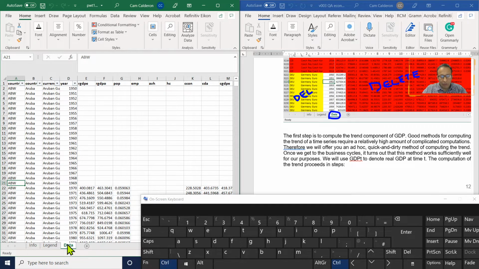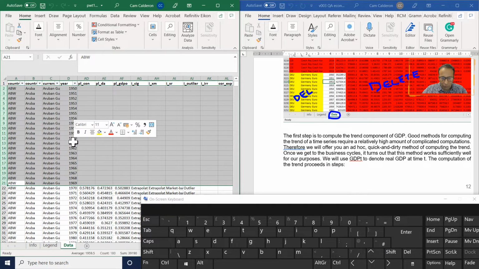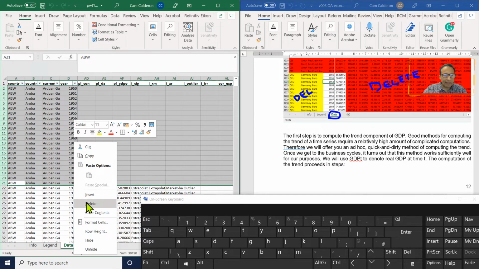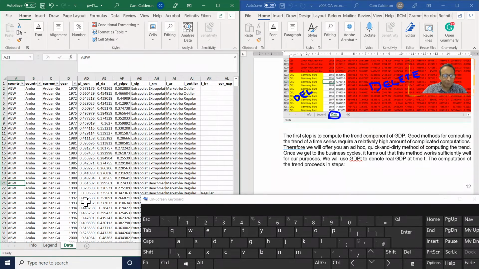So I hit Control, Shift, and the arrow up, and I select everything. Again, I type Control, Shift, the arrow to the right, and I am able to select everything. I just leave the Shift on because I don't want to delete the first arrow. Then I right click and delete. So that is the way in which I am deleting information.